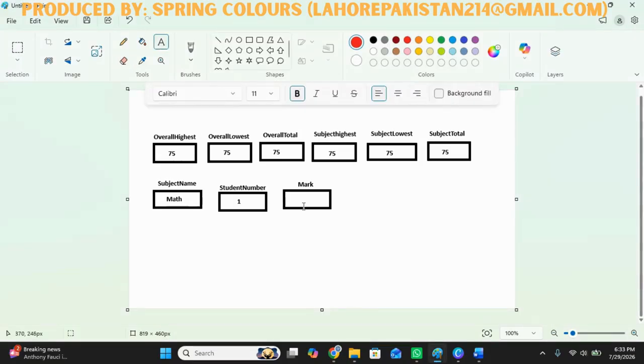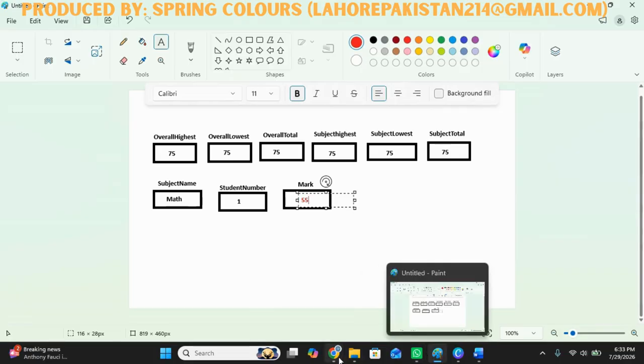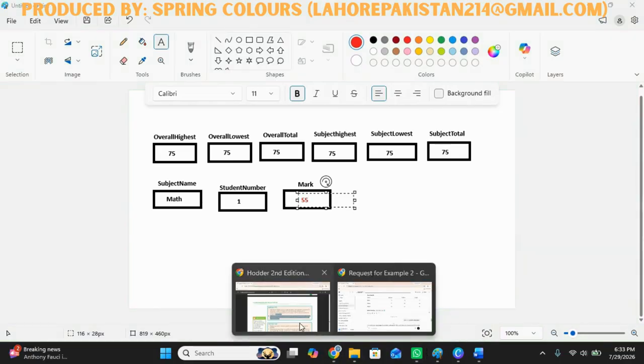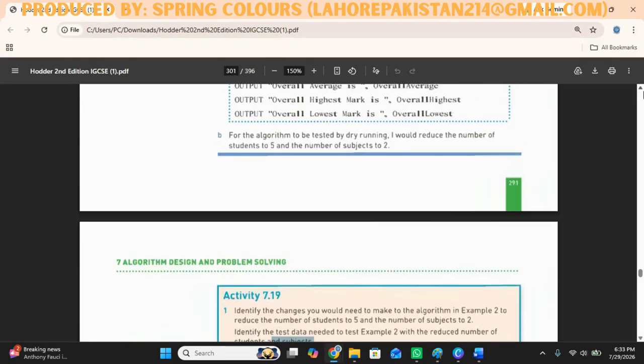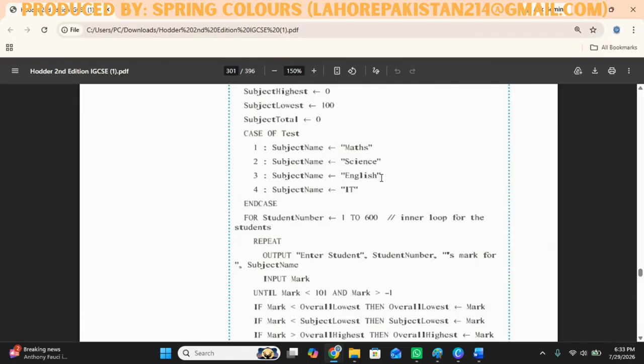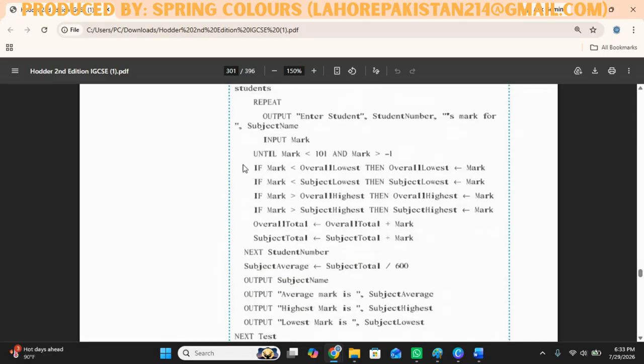55 will be written over here in place of 75 for this new subject. Again, for this second student, all four decisions will be made using this same for loop. This is the for loop which is being followed. All the same four decisions will be taken.